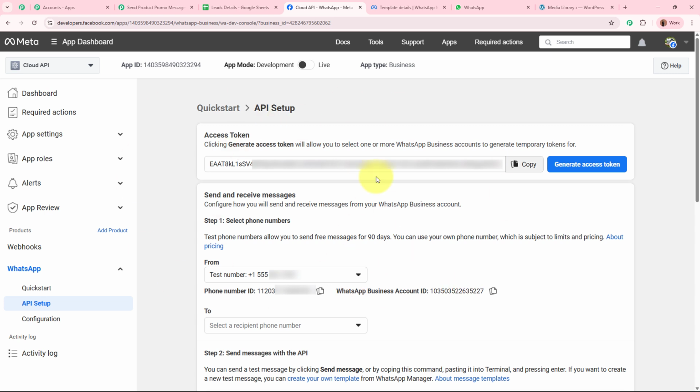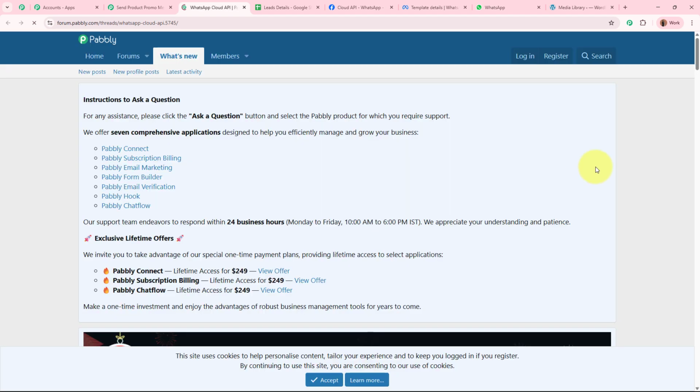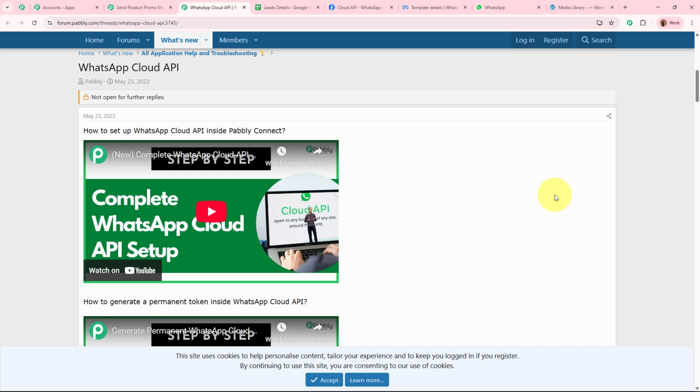So now you might be wondering how you can create your API setup. For that, over here in the help desk, you can find this hyperlink learn more right here. As you click on it, you are going to land on the Pabbly forum. And if you scroll down, you will find the videos, the tutorials of how you can create this setup.